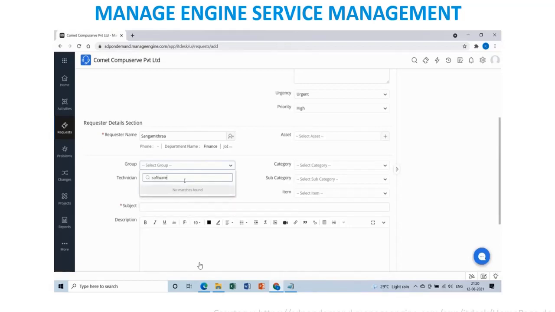Software requirement. This particular category is not created. So in our office, we need to create it; if a category is not available, we have to create it. Always we go for creating multiple categories. We may not know in the initial stage, so whenever there is a requirement, we can add it.